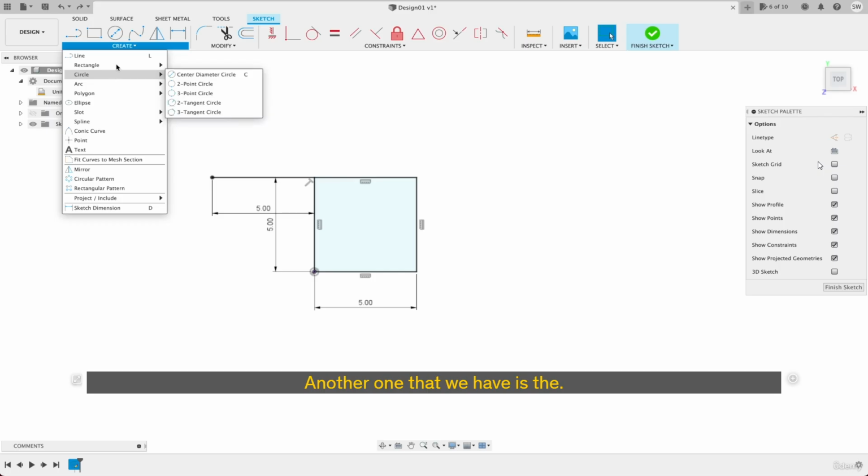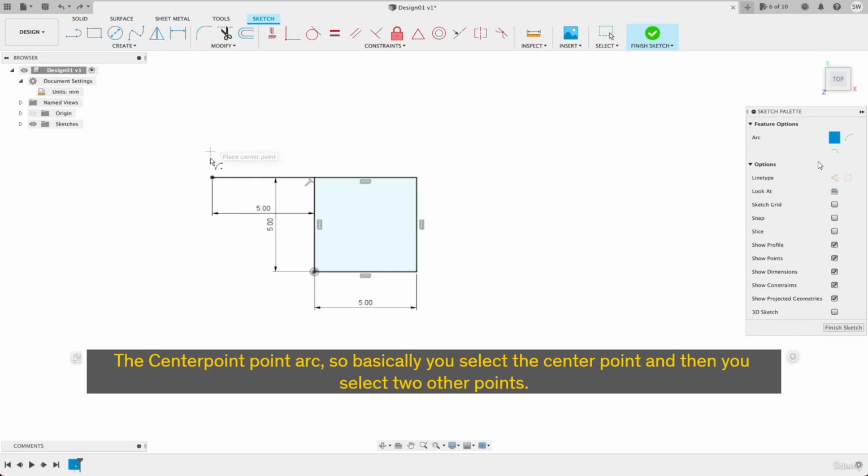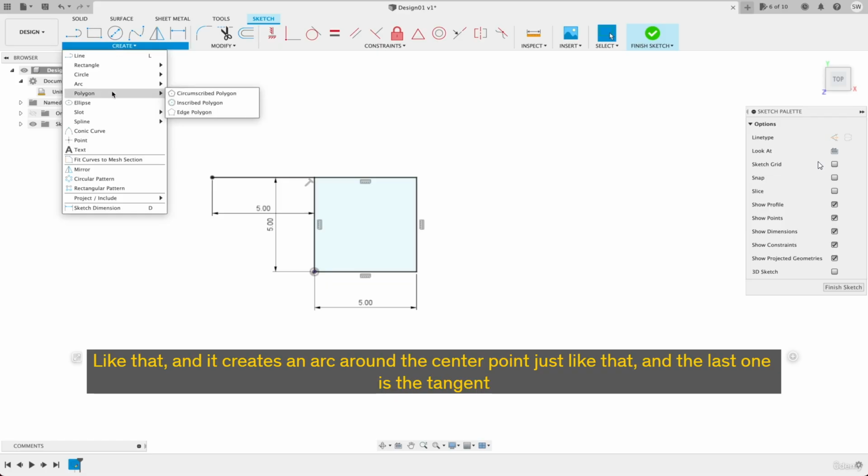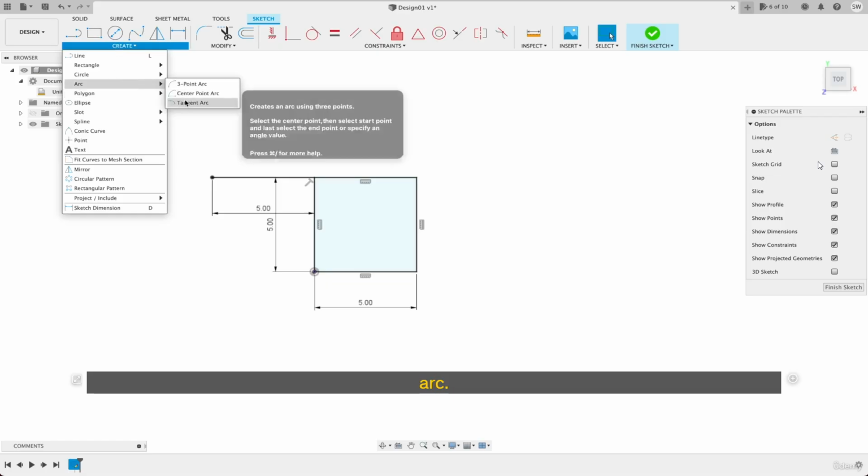Another one that we have is the center point arc. So basically you select the center point, and then you select 2 other points like that, and it creates an arc around the center point just like that. And the last one is the tangent arc.